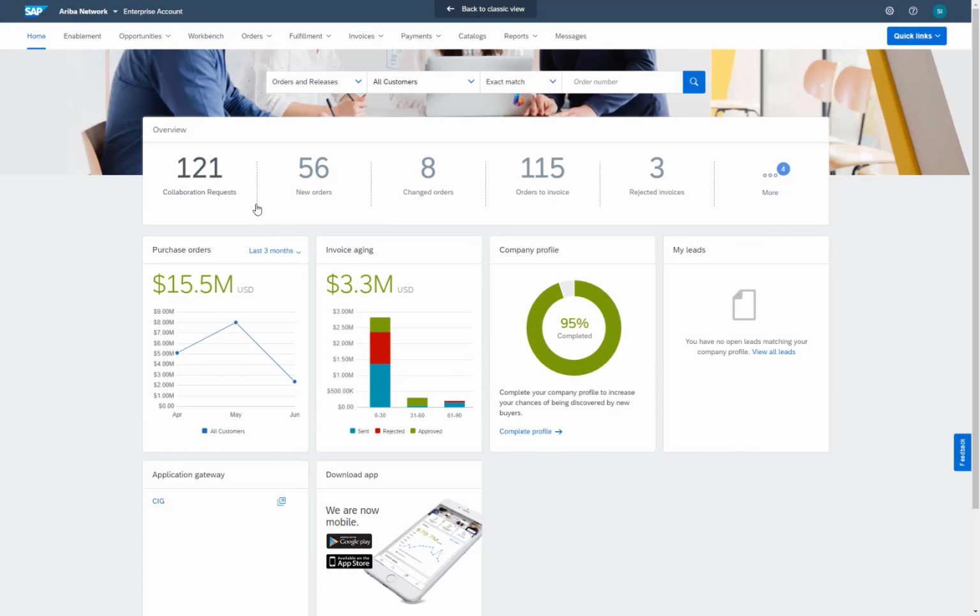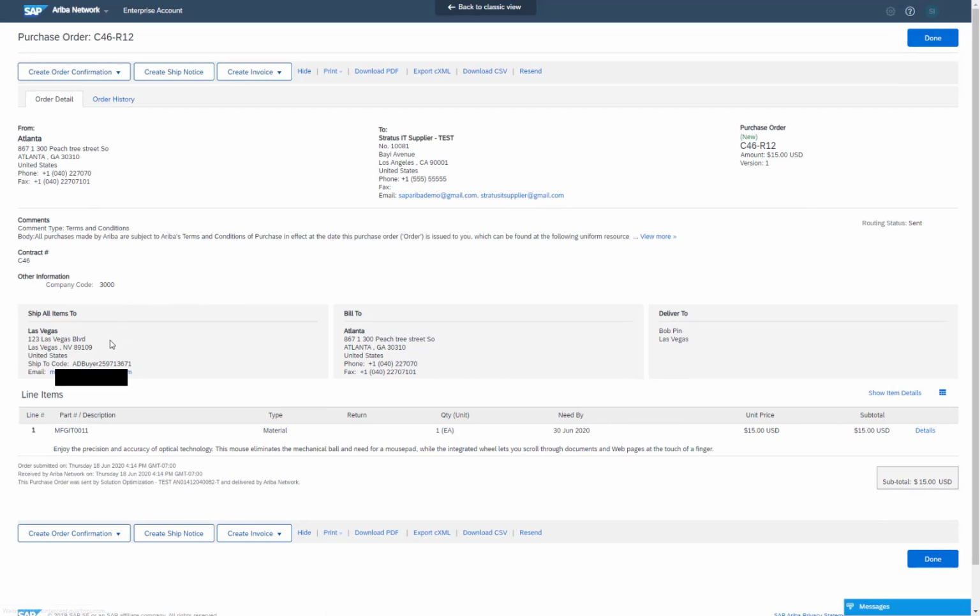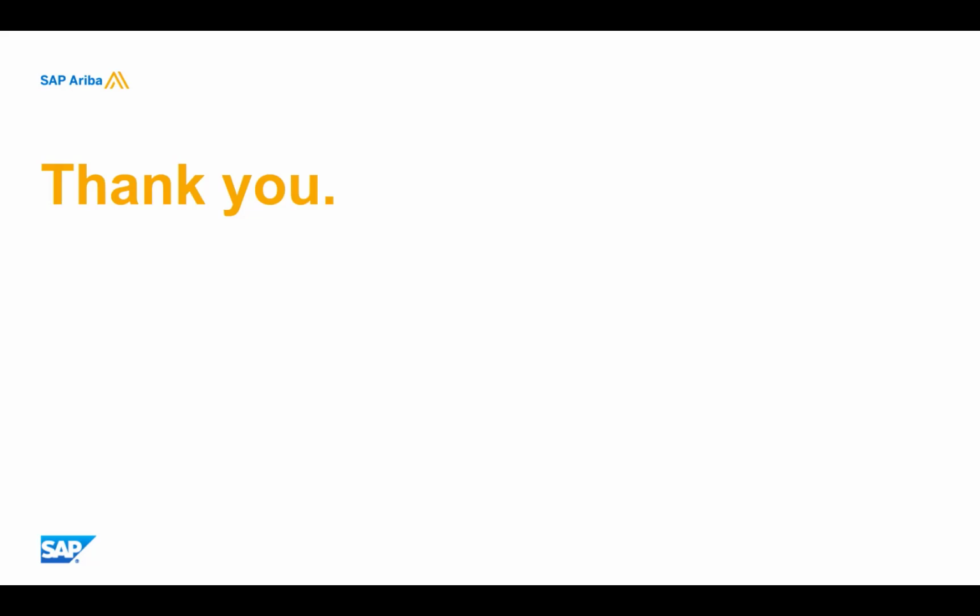Since we're here and already in the system, if you needed to look for an address or ship-to code, you can go out to a recent purchase order, and the ship-to code that we're referencing is right here on this ship-to.